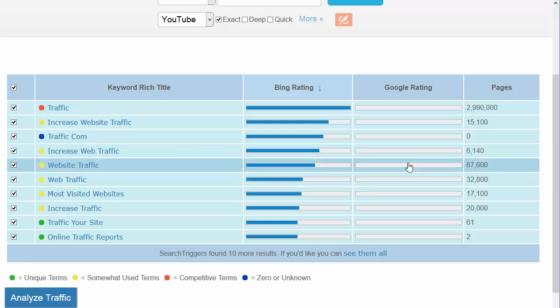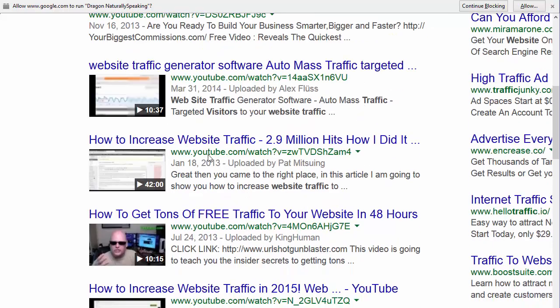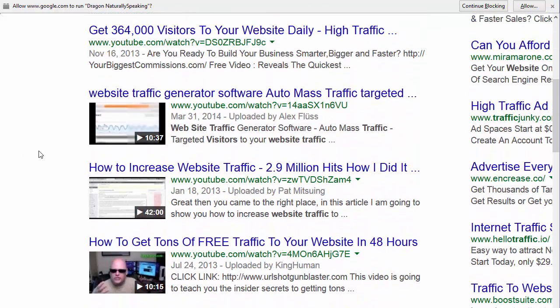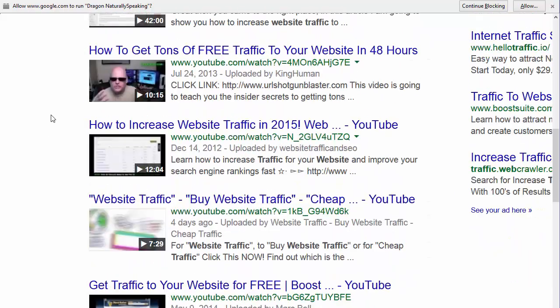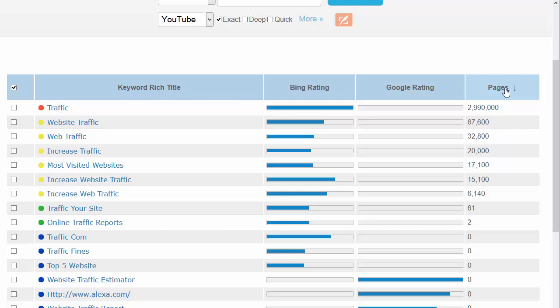Now, if I want to see them, I can click on Google. You just click on the little bar right here. It opens up a Google search. And you can see here's all the "Get tons of free traffic to your website in 4 hours" and you can see all the YouTube videos. So everything is inside of one place. If I want to see the difference between, let's just sort by pages, okay?